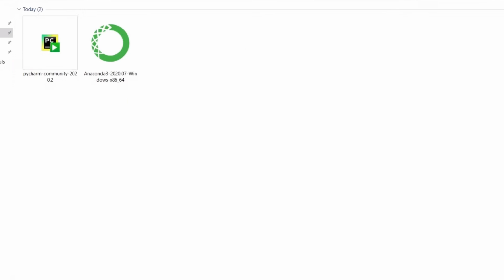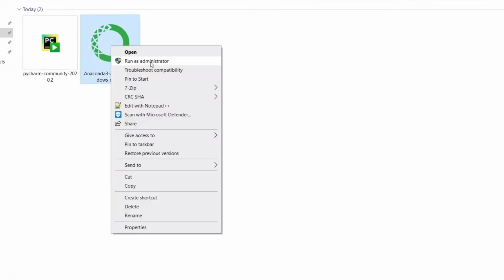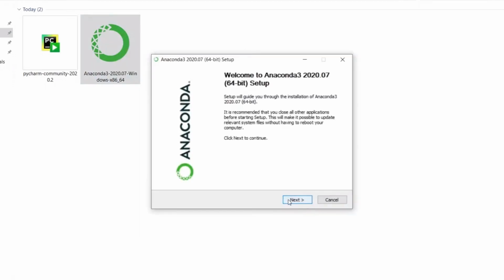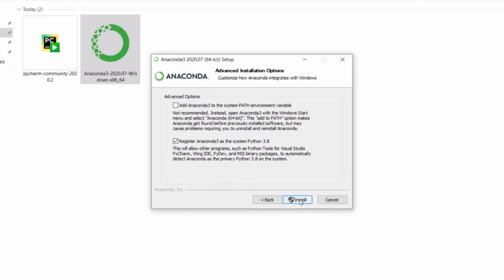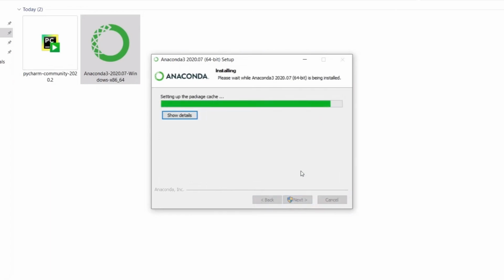Now download PyCharm. This is the code editor I recommend, and we'll be using it for this tutorial. Choose the community version because it's free and works perfectly. Once you've got Anaconda and PyCharm installed, it's time to create a TensorFlow environment.